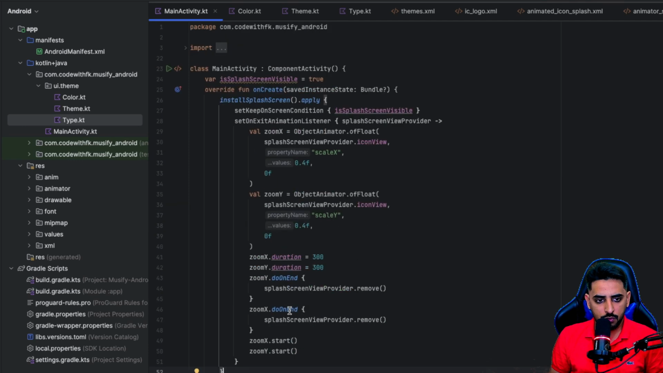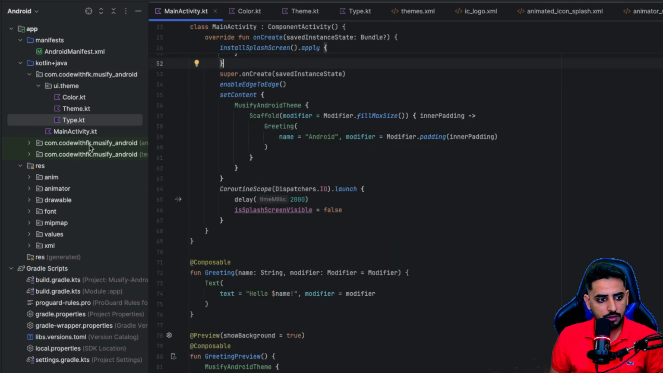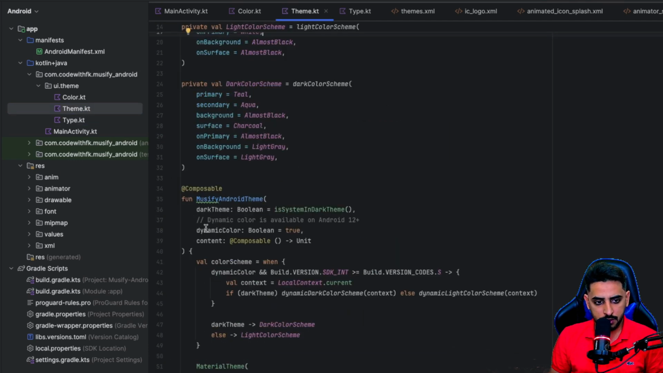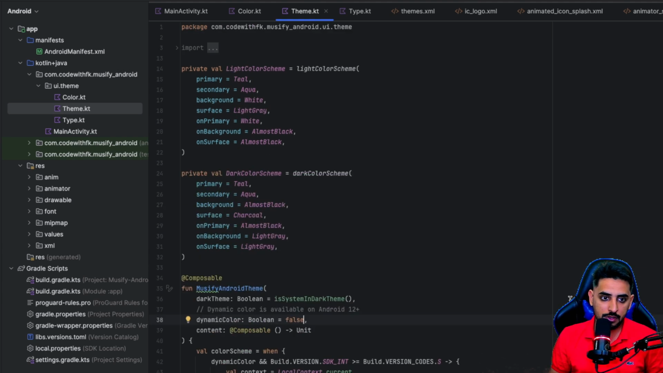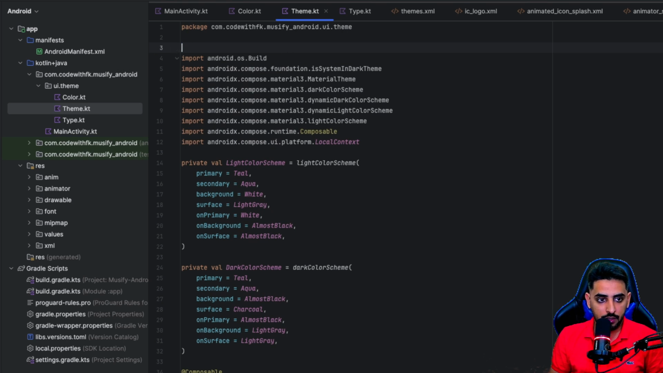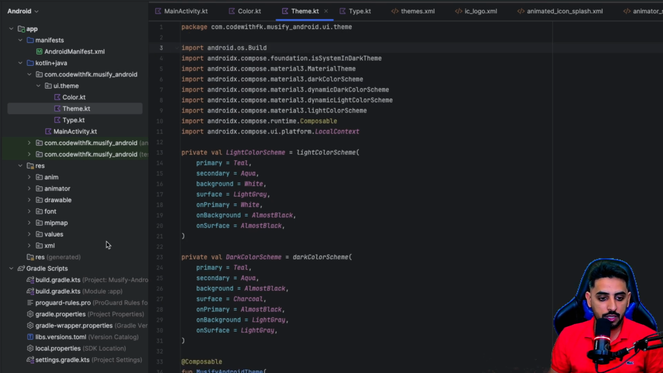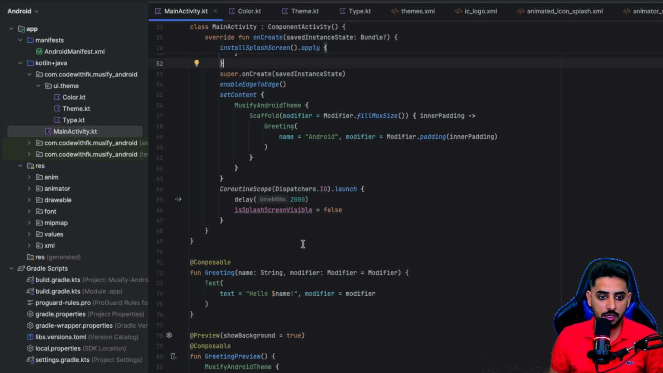One more thing that I would like to do with the theme here, in this section, is this dynamic theme is saying that dynamic should be true. I'm going to set it to false. I don't want to use dynamic themes. Instead, I want to follow only my colors for this. Now I'll show you exactly how it looks when we create something in our main activity.